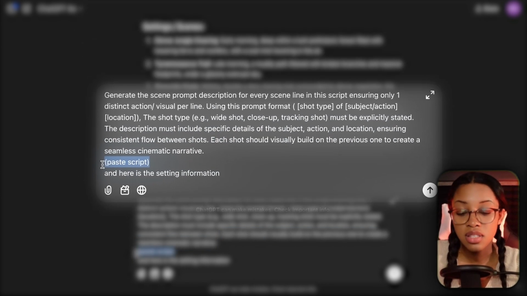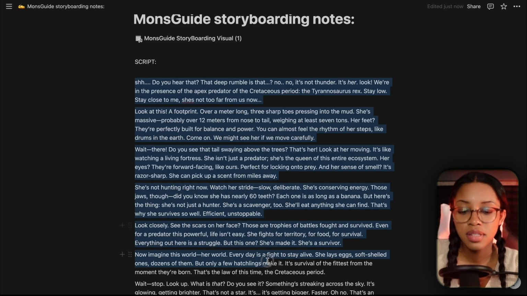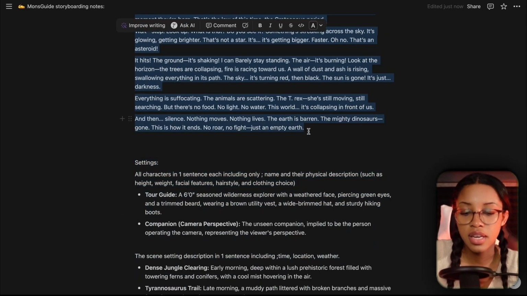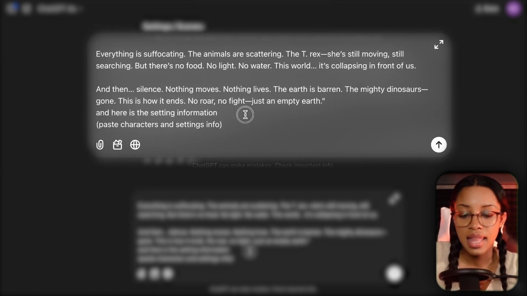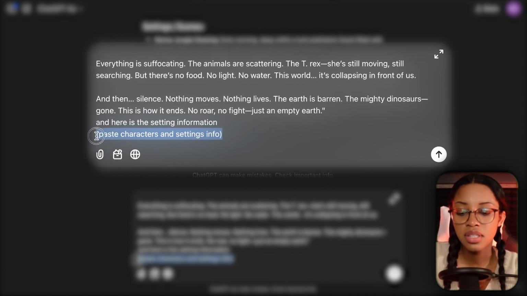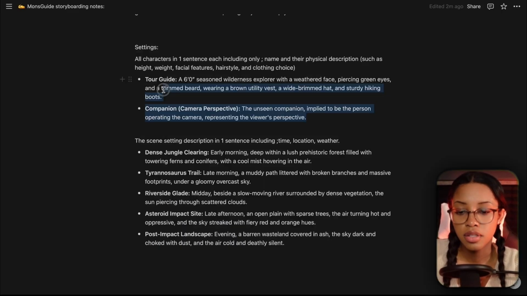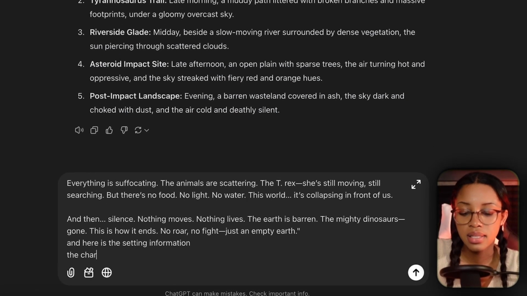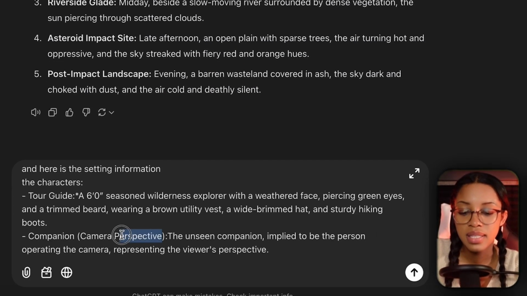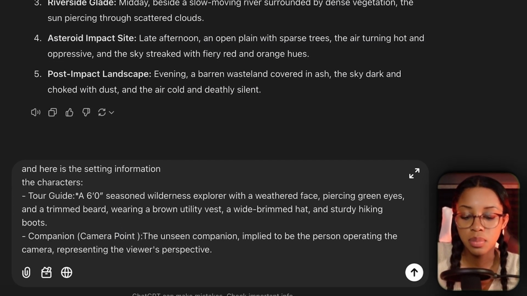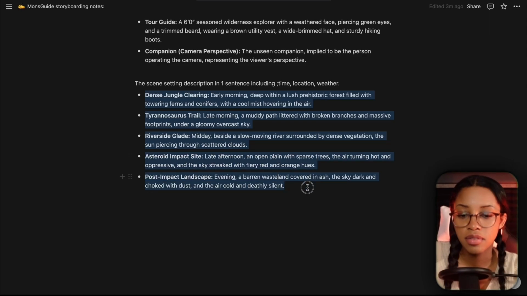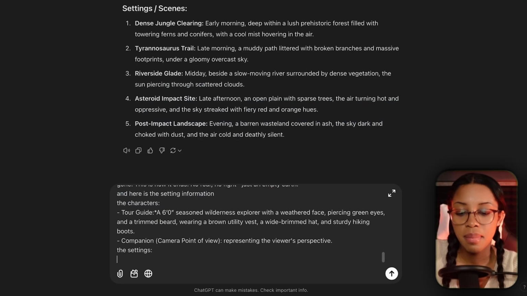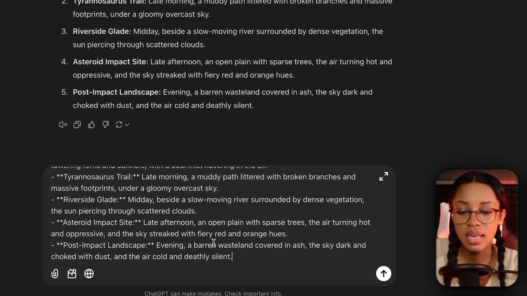And then here where it says paste script, you want to take this out, come back over to your Notion doc where your script is, copy it, come back on over to ChatGPT, and then just paste it in. And then where it says here are the settings information, you're going to take this out, copy the characters, paste this in, and then where it says camera's perspective, I'm going to change that to camera's point of view, and then I'm going to say the settings, come back on over to Notion, copy it, come back to ChatGPT and paste this in, and then hit enter.